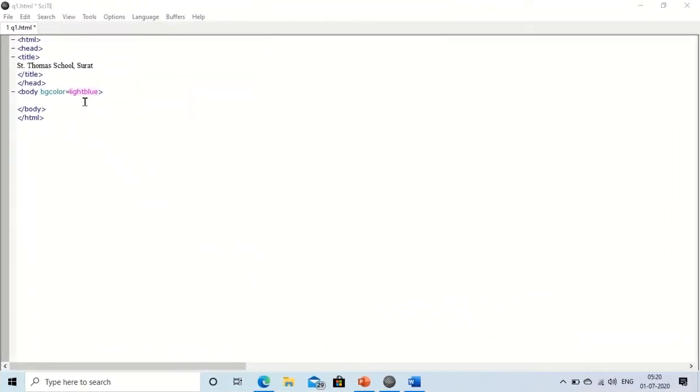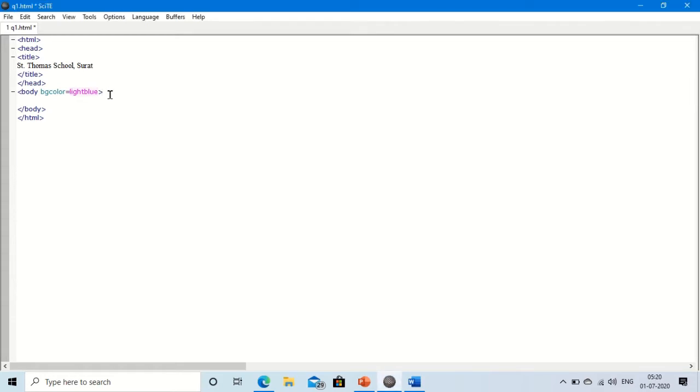Okay, so give the heading. Here I have given the title St. Thomas School Surat, and in the body section I am going to give the heading for the first page, St. Thomas School Surat. So I will use H1 here, H1 align is equal to center, and the heading is St.